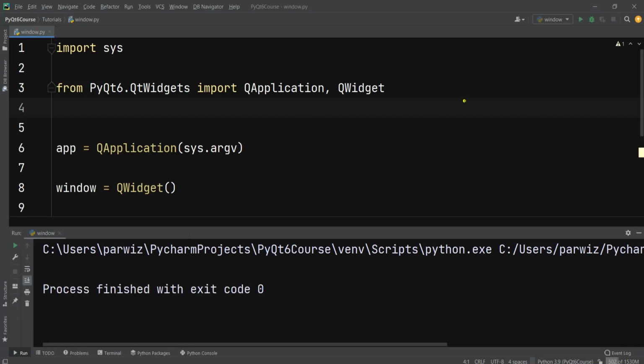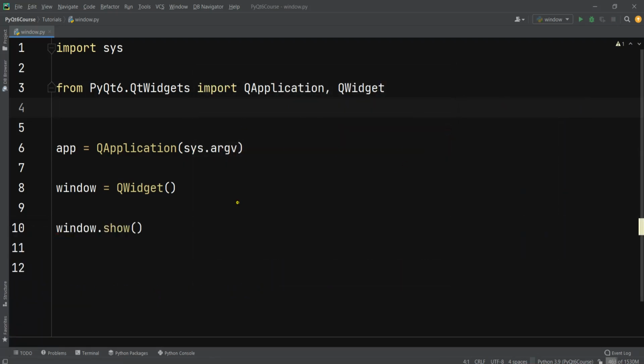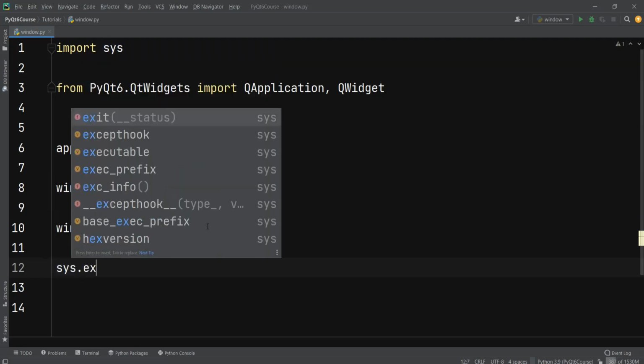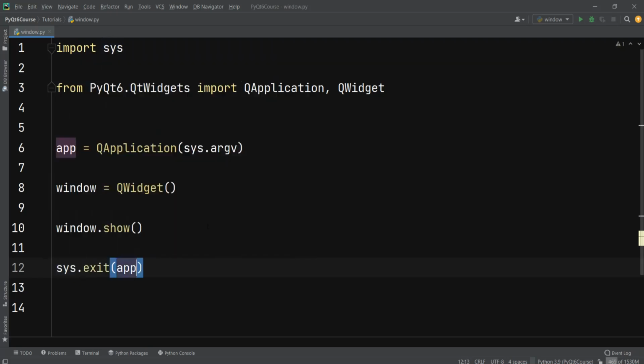Okay, you can see that we have our window in here, but it's closing. Now after this, what we need to do, let me first write the code in here, and after that I will talk about it. So in here I can just say sys.exit and app.execute.